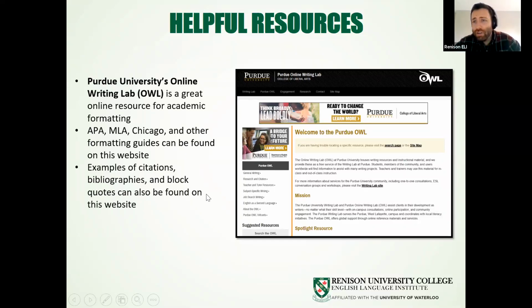The Purdue OWL is a great site here. You'll see I have a screenshot, Purdue University in Indiana. This is probably one of the best websites in the world in terms of figuring out how to format using these different style guides. If you haven't been there before, it's owl.english.purdue.edu/OWL. Just Google Purdue OWL, it'll come up. It'll be the first link.